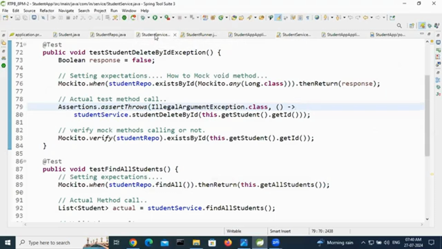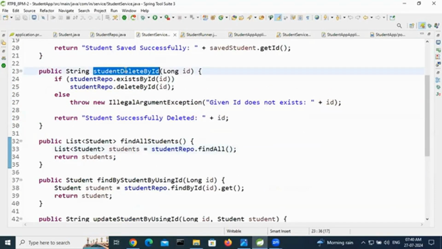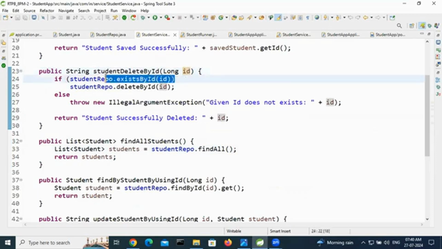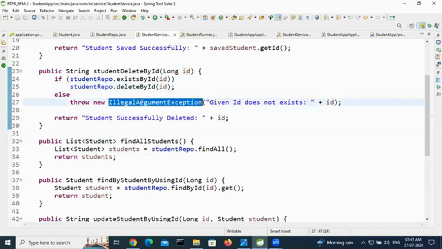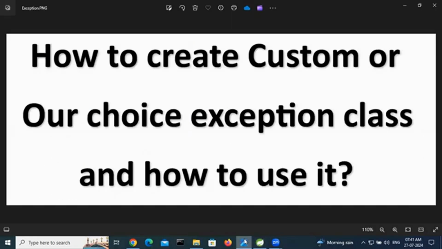Go to service. Here this is the student delete by ID. First we are checking whether the object or row related to this ID exists or not. If it exists, we delete this student row or object, else throw the IllegalArgumentException. So this is three different classes, right? So now in this video I will create our choice exception class and show how to use it.